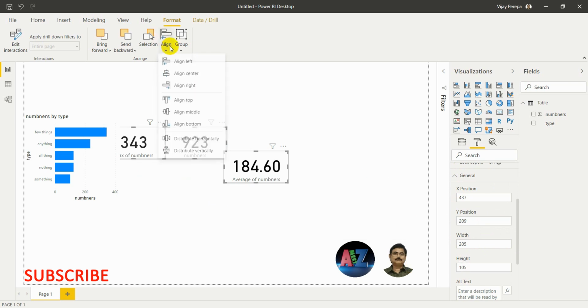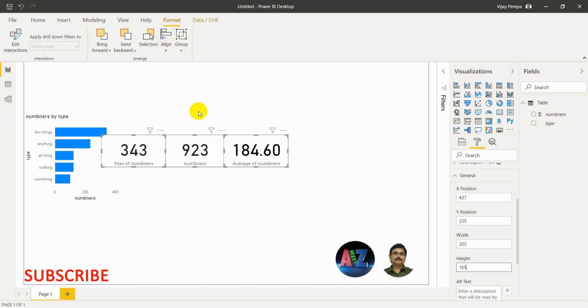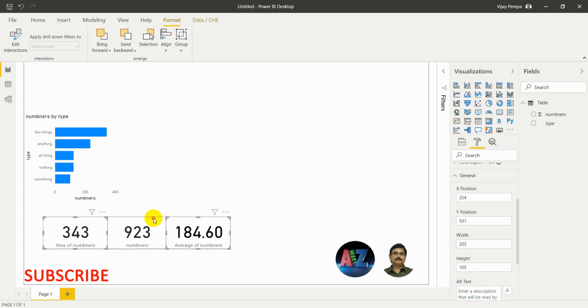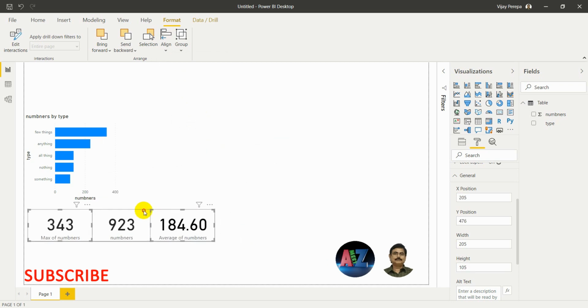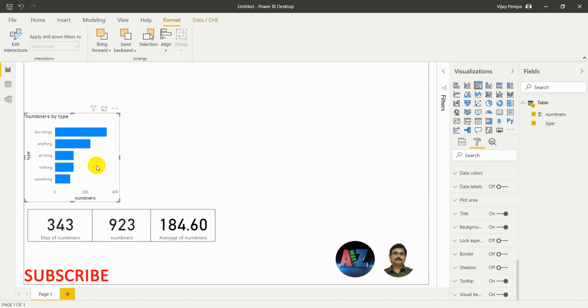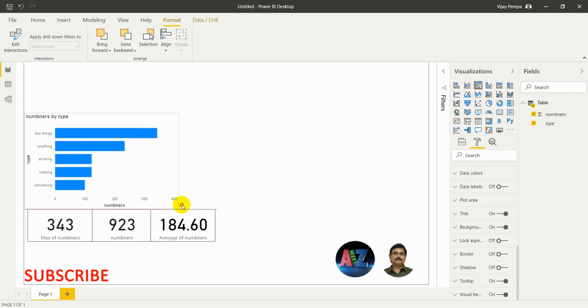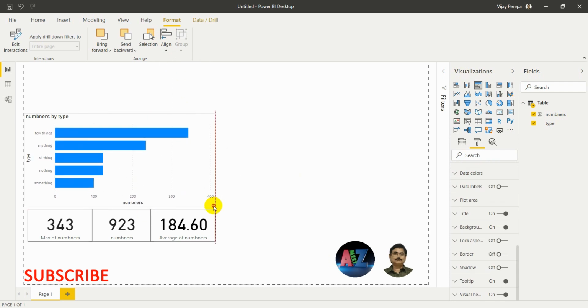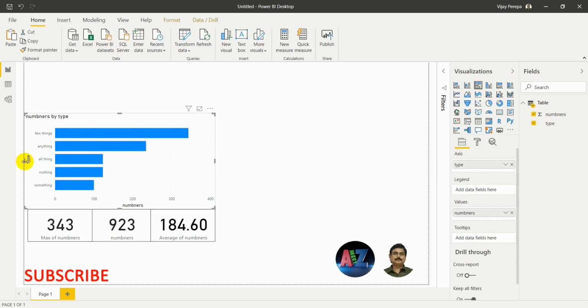Now let me select Align, Distribute horizontally and Align, Distribute middle again. Now you can see they have come together. Now you can bring them together and keep them somewhere like this. Now I can make this chart a little bigger. Now I'll just align this to it. Now I need to add a border to it.